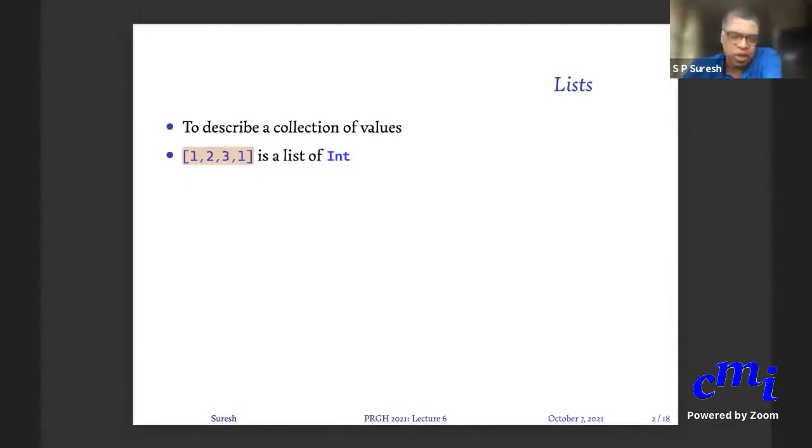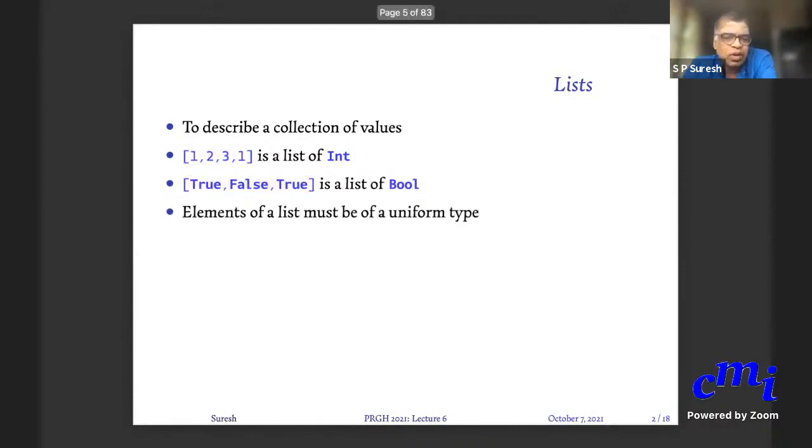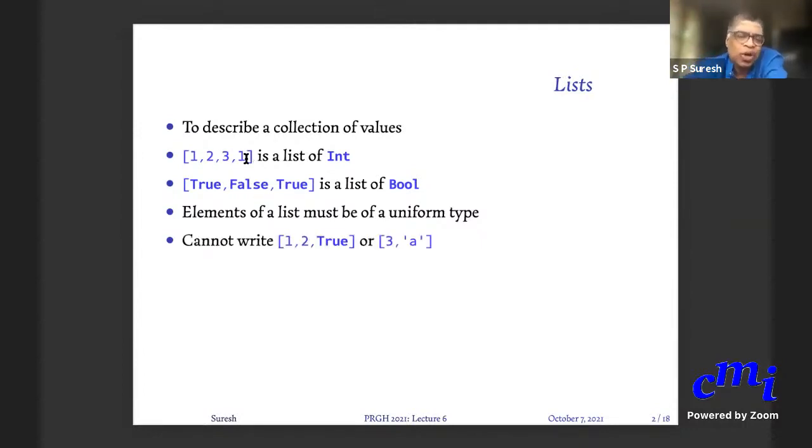This is a list of integers. This is a list of bools: True, False, True. There are some restrictions with lists. The first restriction is that all the elements in a list should be of the same type. So you cannot have 1, 2, 3, True, or 1, 2, 3 and the character 'A'.